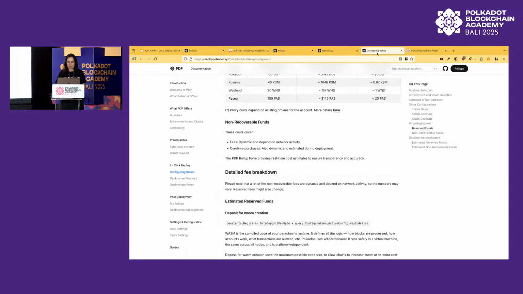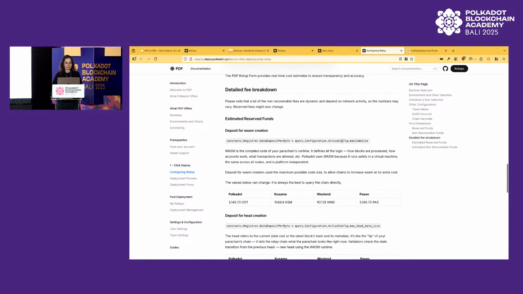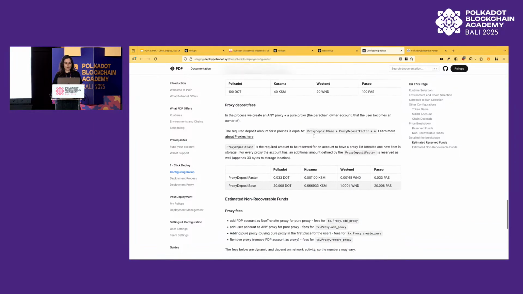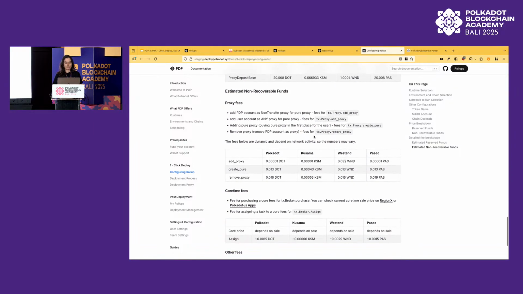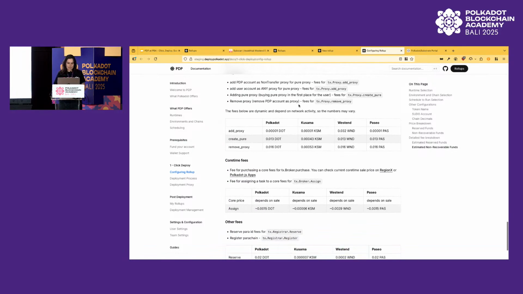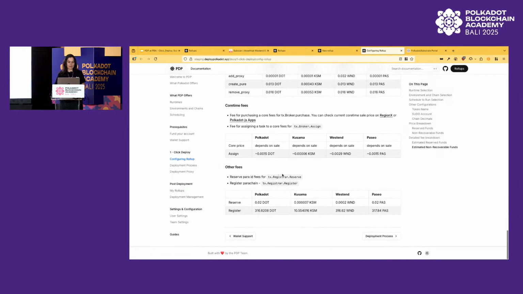Where was it? Was it here? Oh, yeah. So you still need to pay fees. For example, you're paying some reserved fees, some fees you're going to get back, but then some things you're paying are here, non-recoverable funds. You're paying some fees for the proxy, which is, I guess, from us. You're paying for the core time, though you don't have to pay if you don't want it. You're paying registration fees, reservation fees for the Par ID and registration of your parachain. And they're all different prices on different chains.